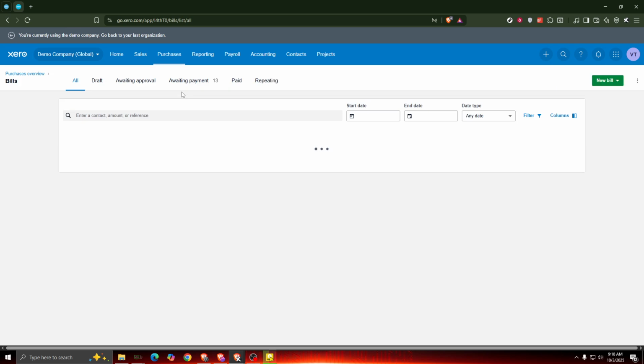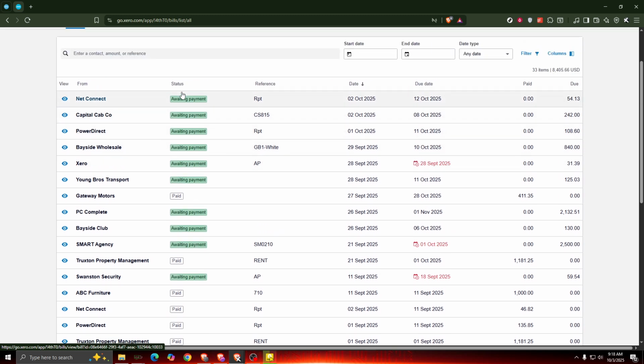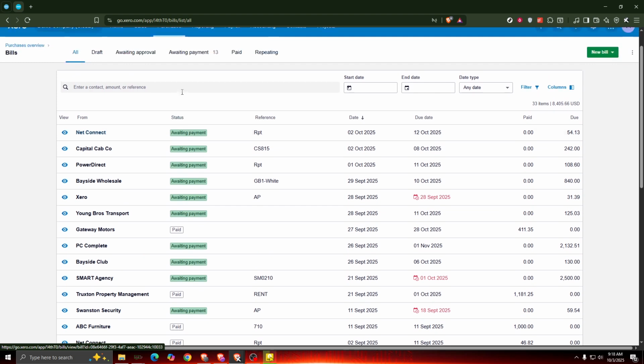Once you're in the Bills section, you'll see a list of bills that have been previously logged into the system. Spend a moment to review these entries and identify the specific bill you'd like to void. To select the bill, click directly on the entry. This will bring up the bill's invoice with all associated details on display.